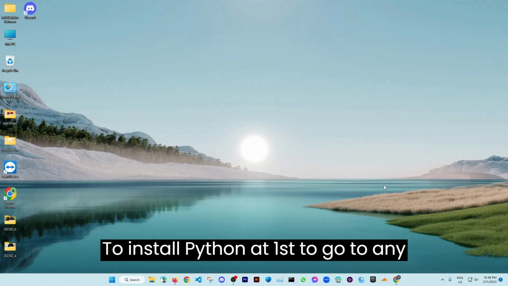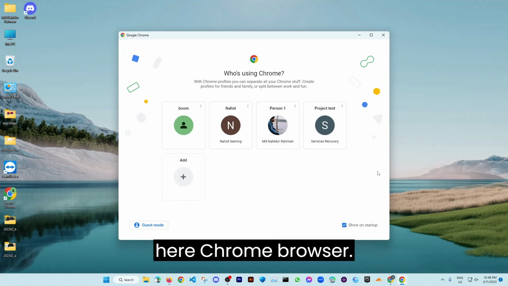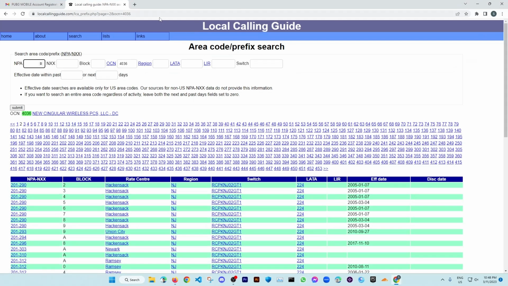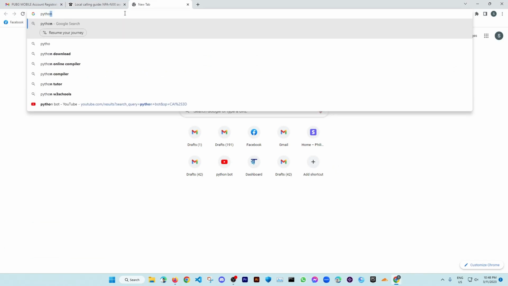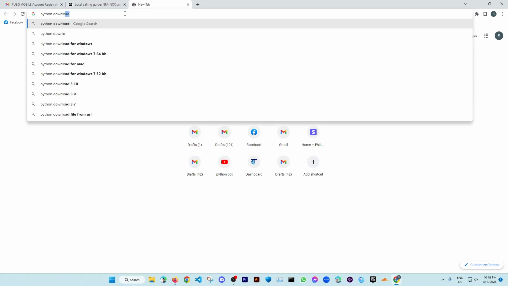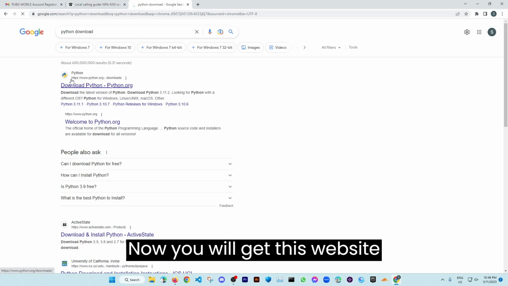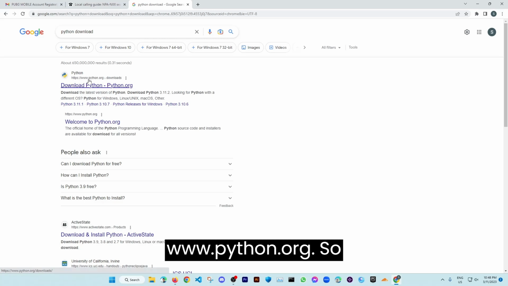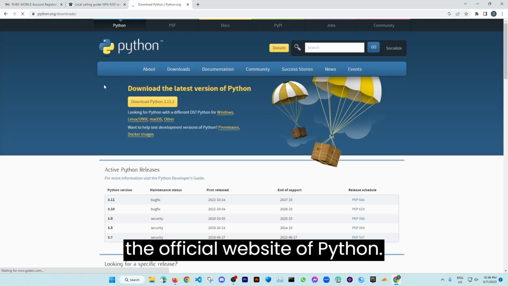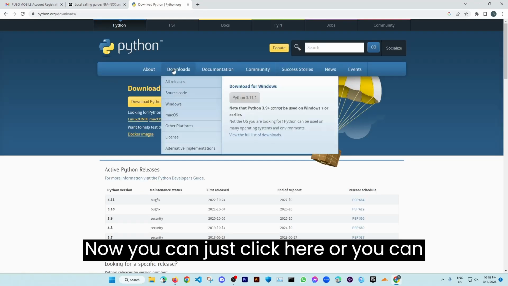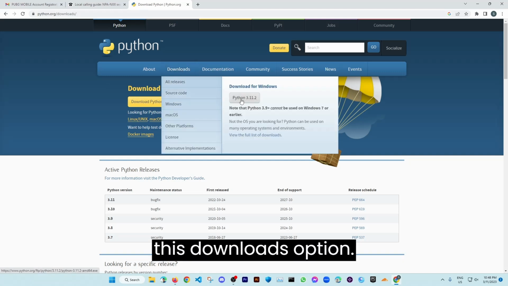To install Python, at first you go to any of your browsers. So I am choosing here Chrome browser, and now I'm just searching here Python download. Now you will get this website, www.python.org. So you need to go to this website. This is the official website of Python. Now you can just click here, or you can just come here to the downloads and go to this downloads option.